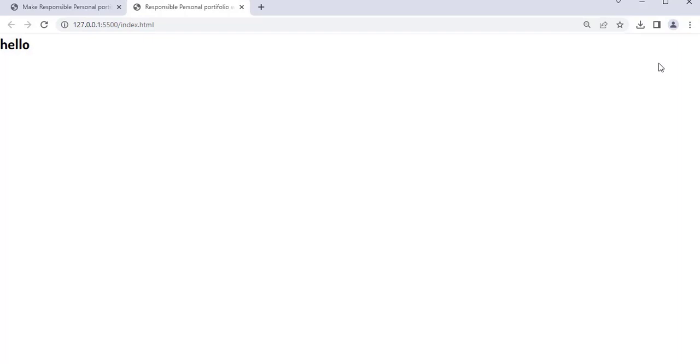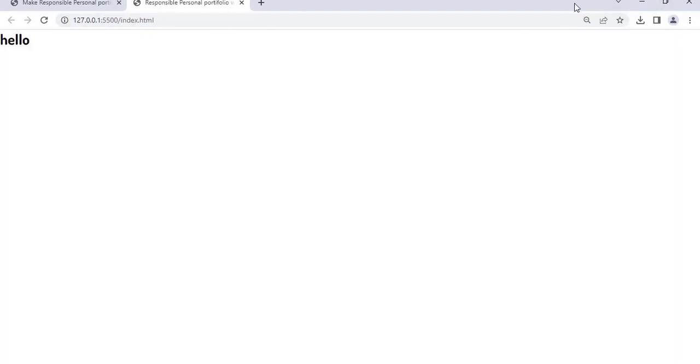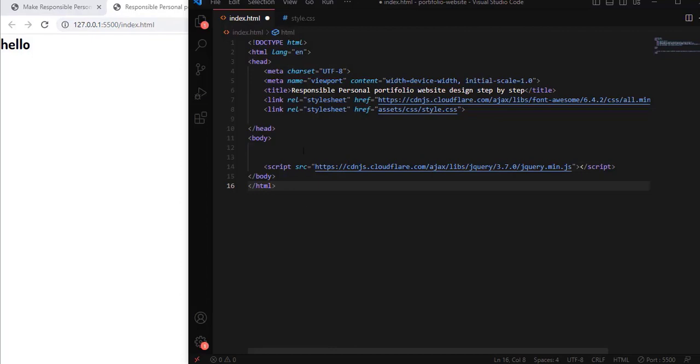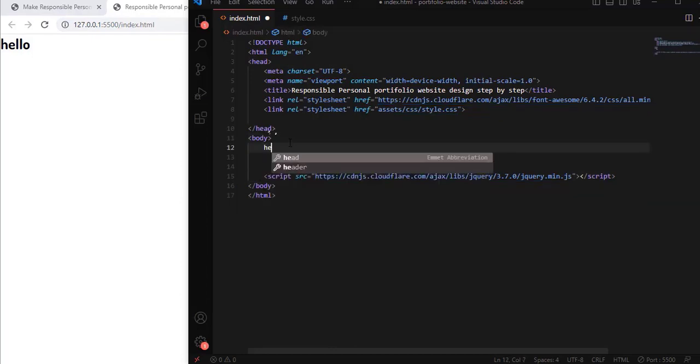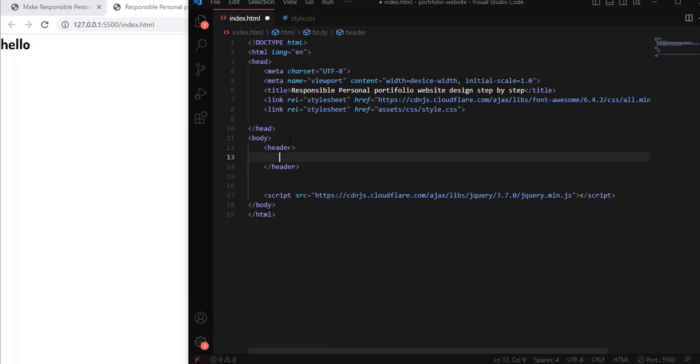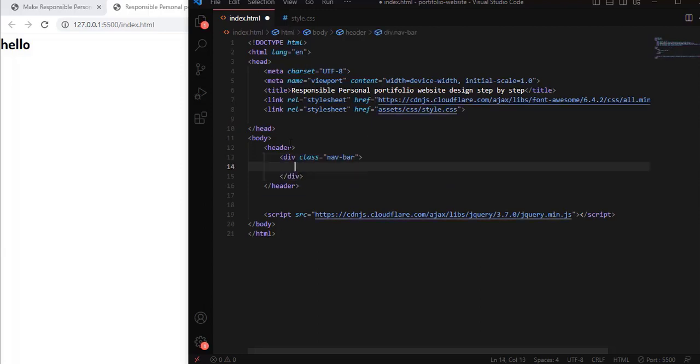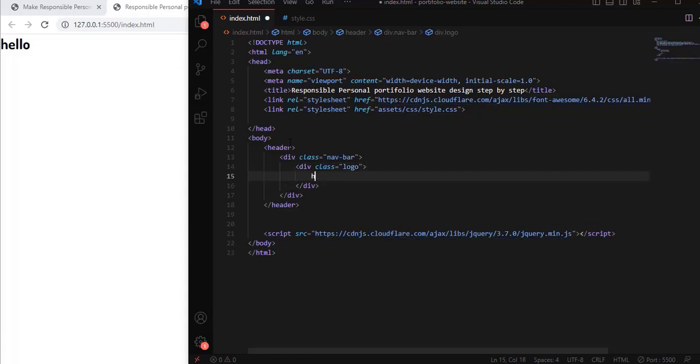First, let me shrink this to see the change online right here. And then first we are going to create the header element. Inside this header element, we are going to nest a div element having a class name navbar. Inside this navbar, we have the logo on the left side and we have the navigation menus on the right side. So we have two columns right here.